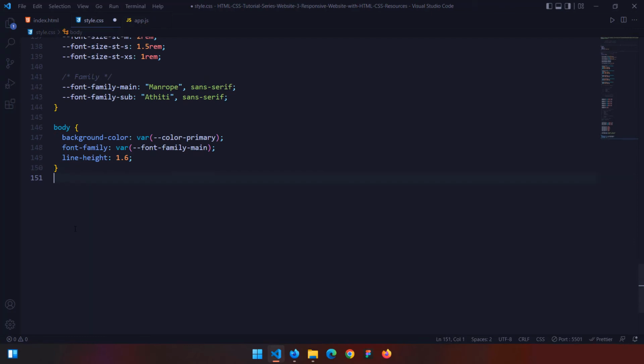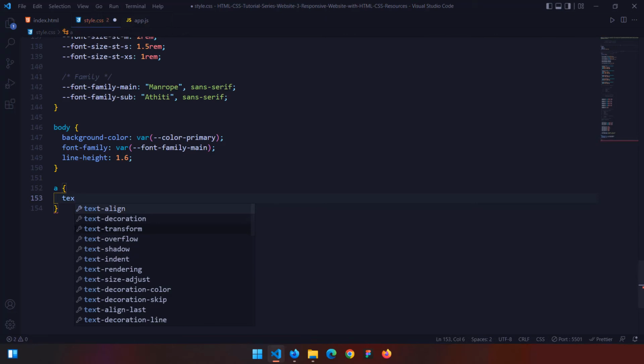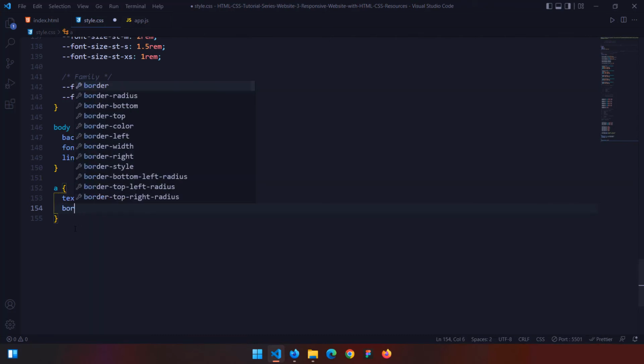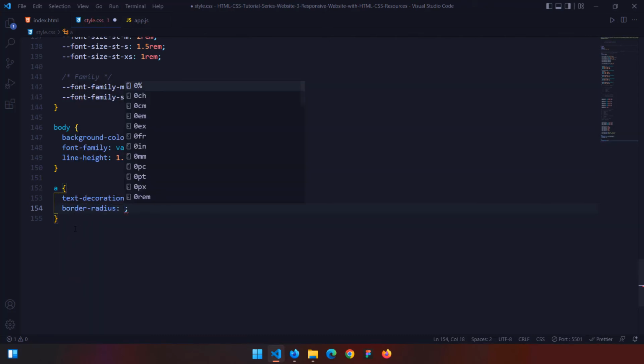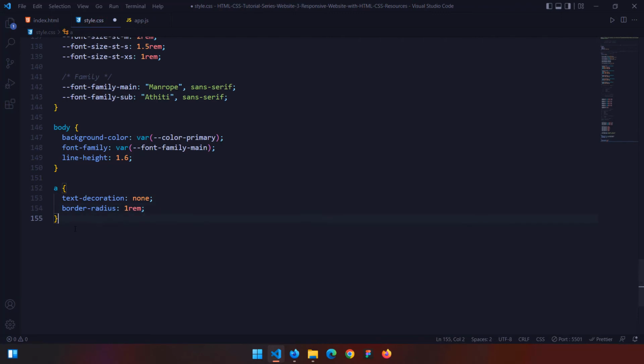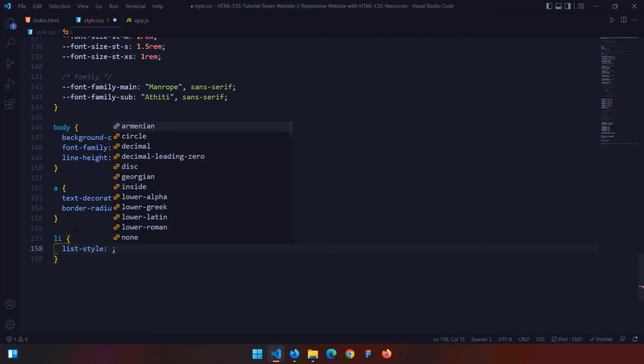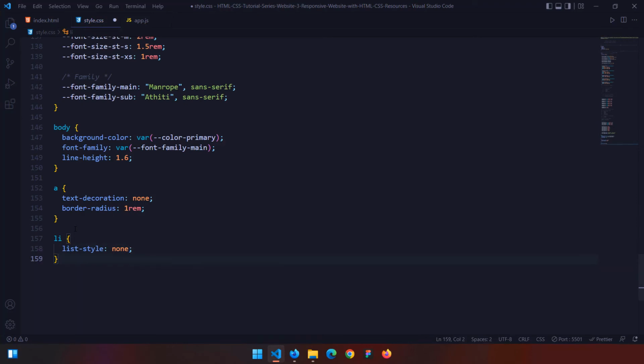Now let's go ahead and grab all the anchor elements. Anchor elements have an underline by default, that is text decoration. I don't really like that. I'm just going to say none. And for all of the anchor elements, I'm going to provide a border radius of 1 rem. No exception for all of them throughout the website. Let's grab all the lis, and we are going to remove that bullet point, that disk, for list items. So let's set list style none.